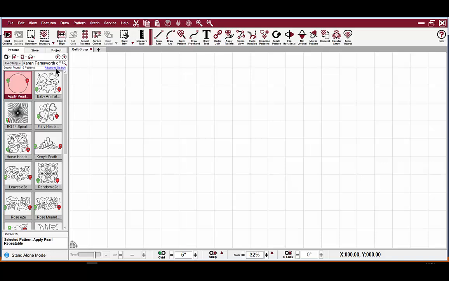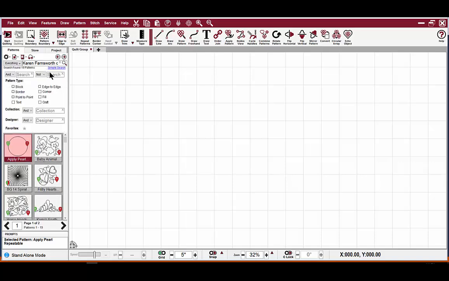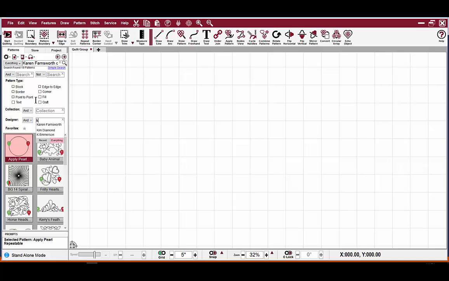You can also pick advanced search. Let's say I want to find Karen. Notice as I type the letter K, it automatically filled in Kim Diamond, K Emerson, and Karen Farnsworth. I can just down arrow and select that.